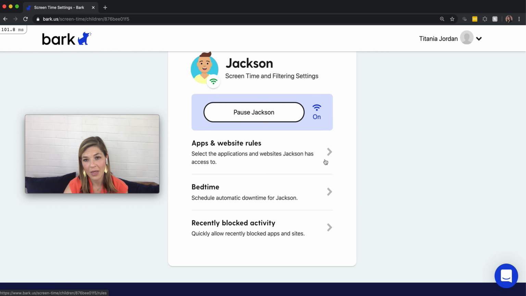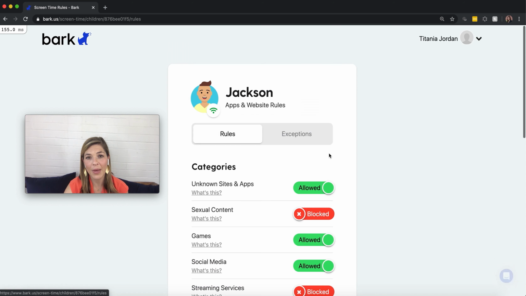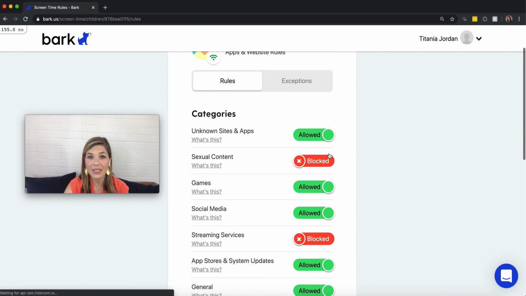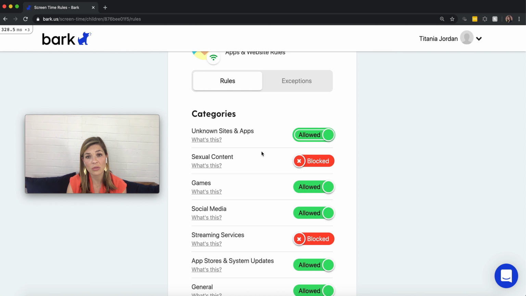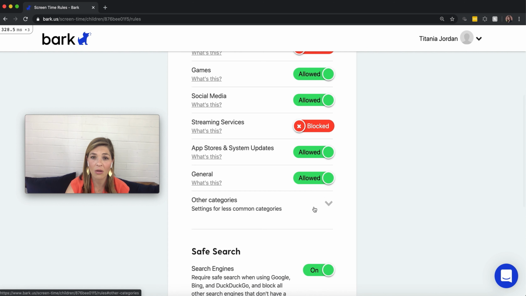And so we've already gone over just pausing the internet, and now we're going to move on to app and website rules. So I'm going to click here on the app and website rules, and you can see that you can easily toggle off and toggle on the things that you like to allow your child to access or block your child from accessing. I have turned off sexual content, I have turned on games, and there's a variety of things that you can toggle on and off.